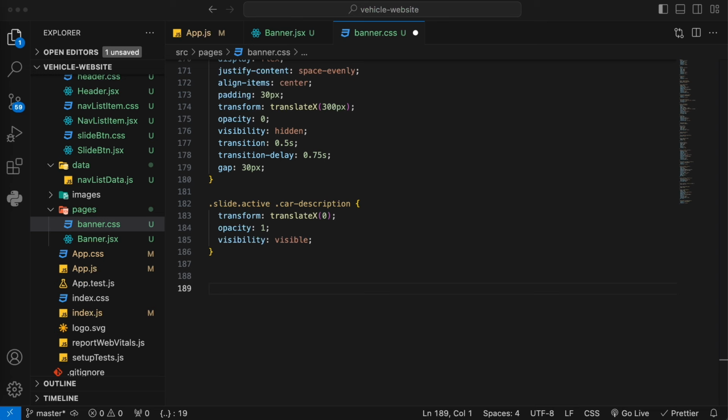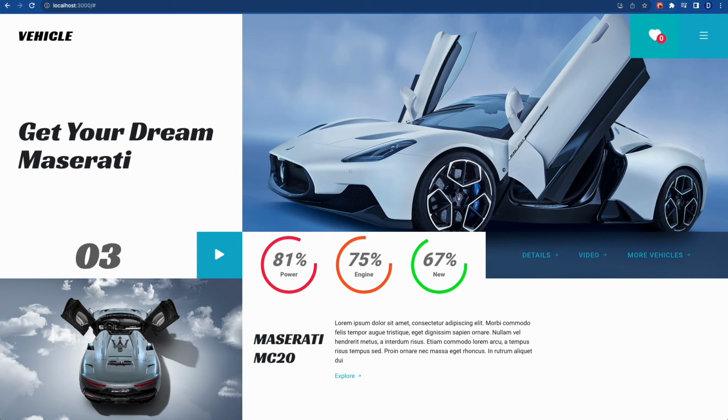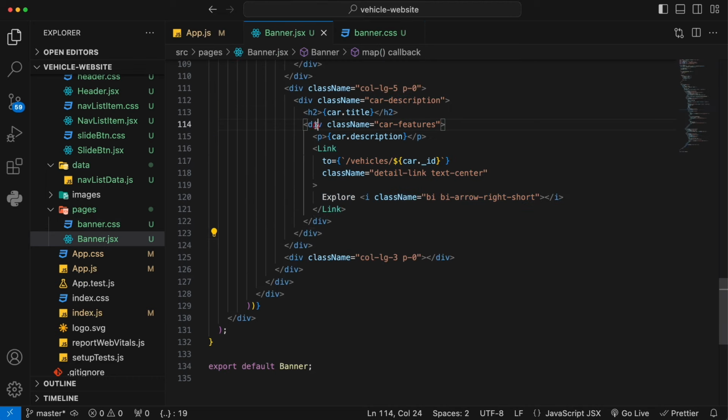And then we're going to do a bit of a modification for the H2 title. We want that to have our racing car text font and make it slightly larger. And look at that. It looks pretty nice. And for the next part, the car features, we're going to do some modification to that one as well.